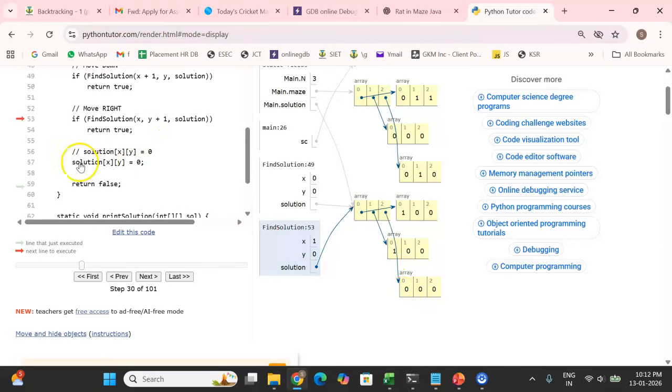So this is the code which is doing it, where you have the solution of x, y equal to 0. That means it is saying that, hey, it is not part of the solution. So in the eventual path from 2, 0, you cannot get to the solution. That's why it cancelled that path.